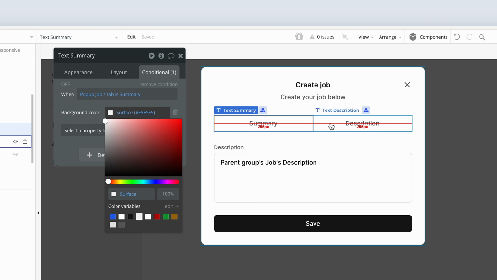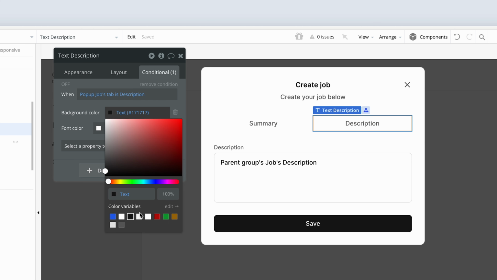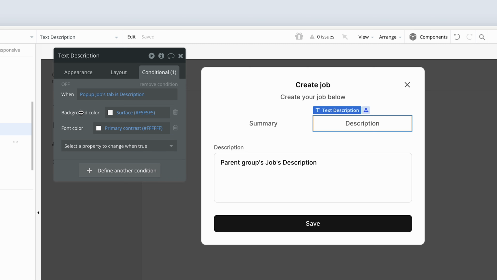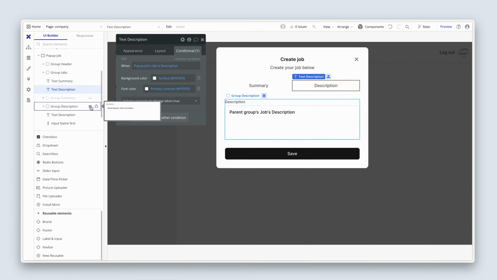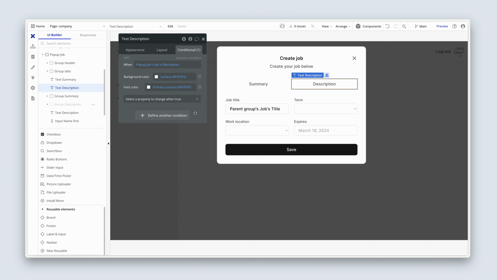Let's do the same for the description text. Conditionals tab, background color, change to surface. All right, those are two small changes I wanted to make. Now just close, in the elements tree, close your group description and open up your group summary, because we do need a way to be able to capture the salary.